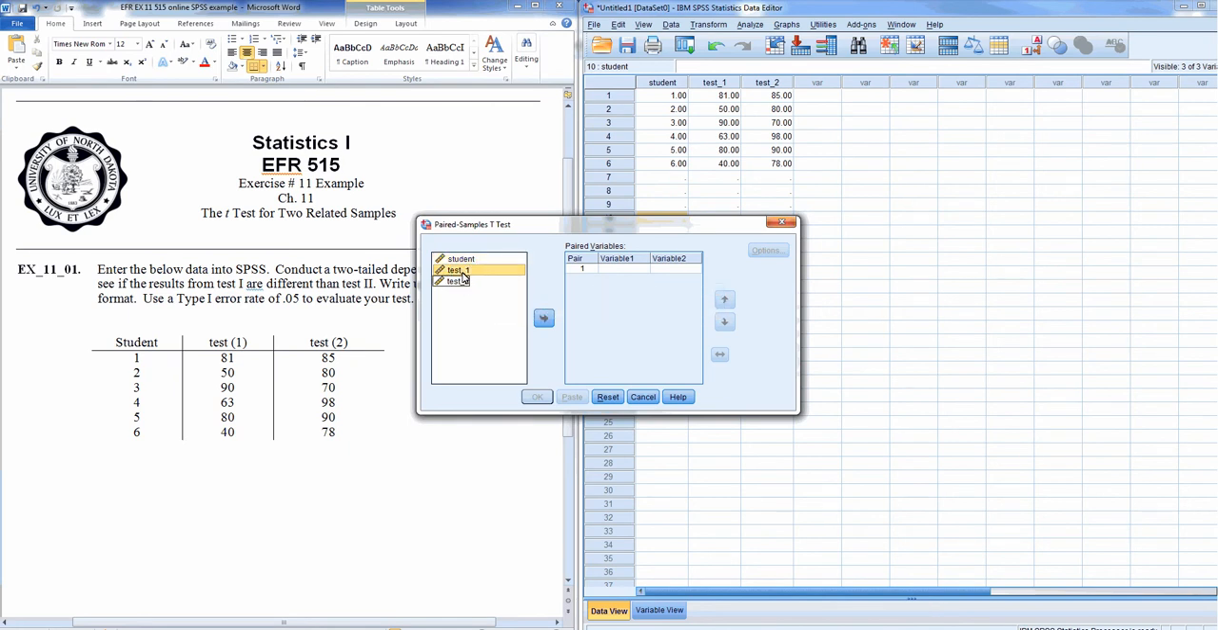Well, to do this one, we need to bump over. What I'm going to do is click on test 1, hold down the shift key, and click on test 2, and then I'm going to bump those over. And they come in as paired, the first pair, test 1 and test 2. And that's all I have to do here. And then I'm going to go ahead and paste that.